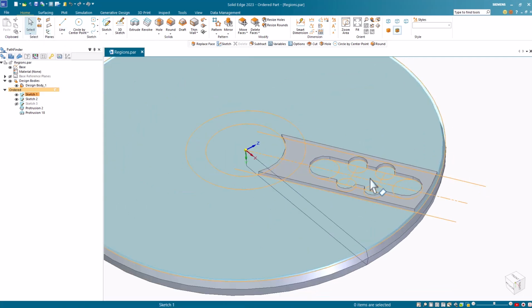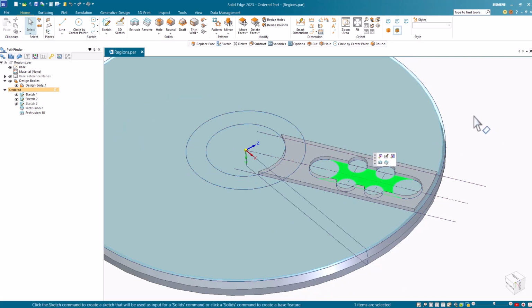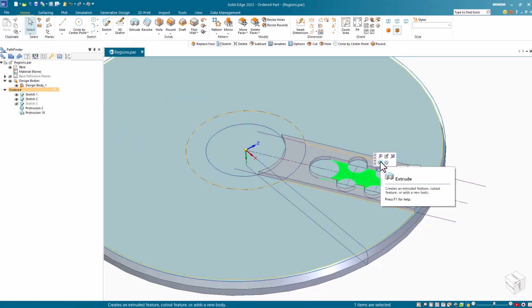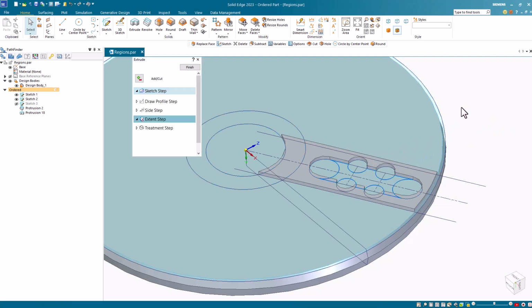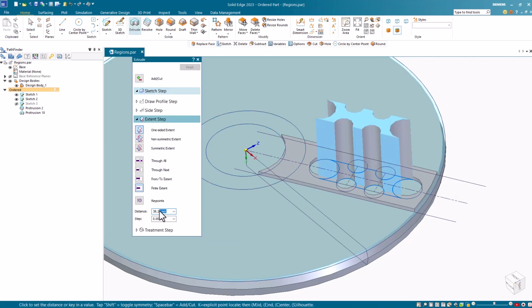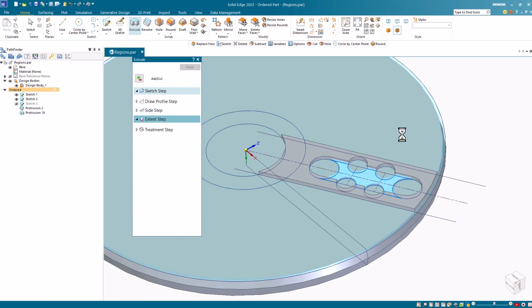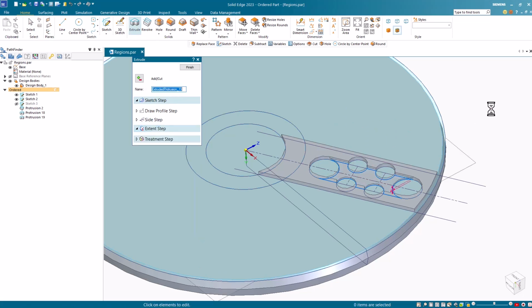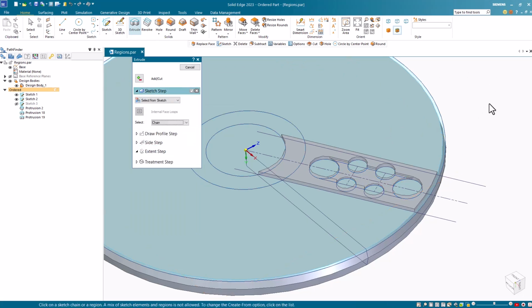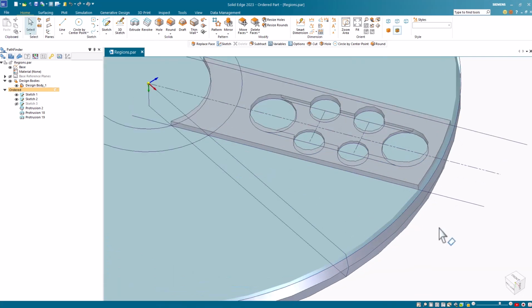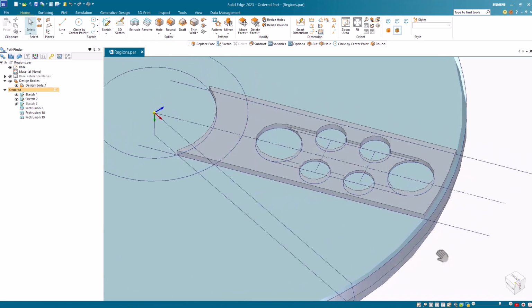Let's select the internal region here, and again we'll use the context toolbar and select Extrude. For this we need a finite depth of 1 millimeter, and I'll position my cursor so that it's a protrusion and click to place it. And once again you can see how that regional selection made it a lot easier to select the internal sketch geometry. Next, we'll use regions to create some cutouts.